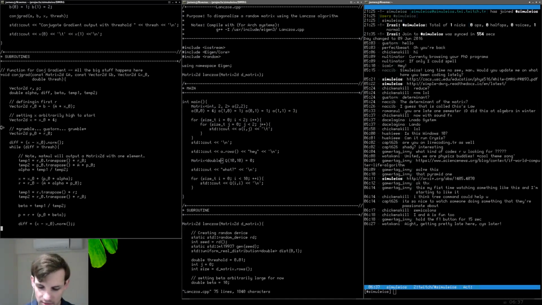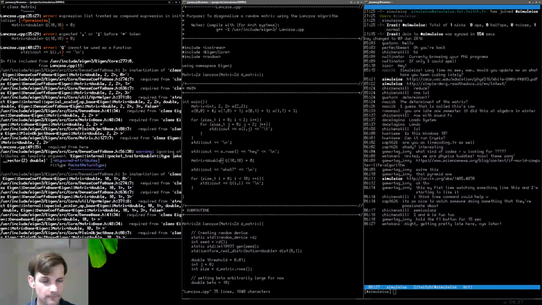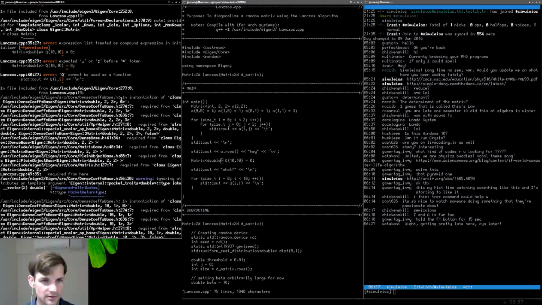What was the exact issue I was running into? Oh. It says treated as a compound expression. Expression list treated, expected a semicolon. Okay, well, let's see what happens if I just do this.